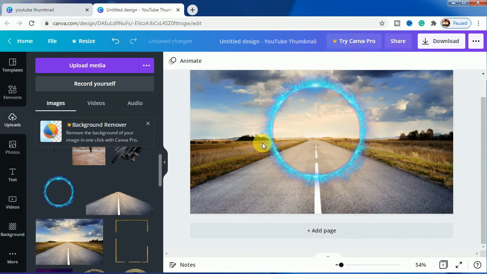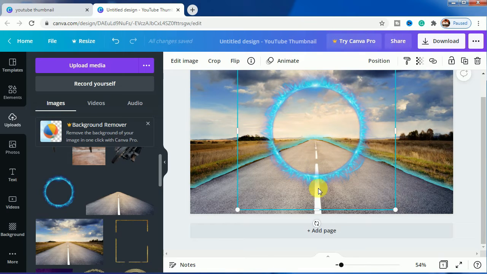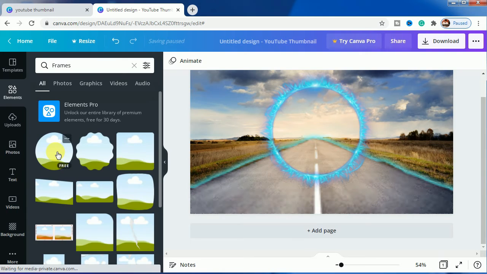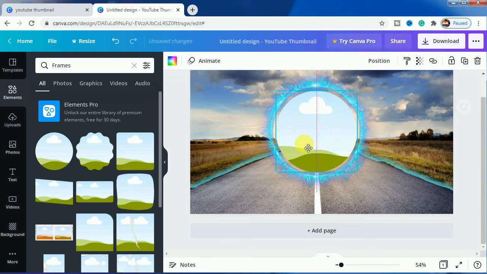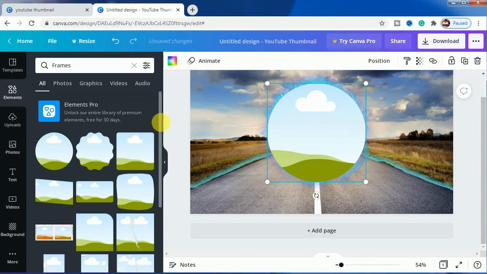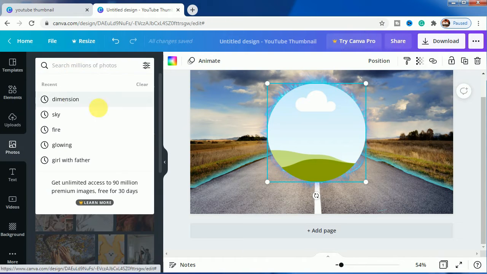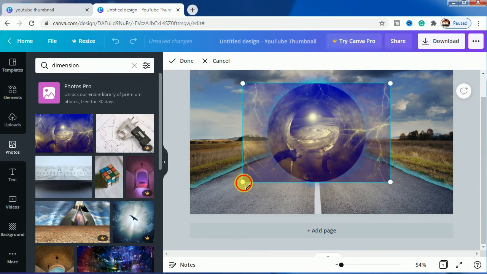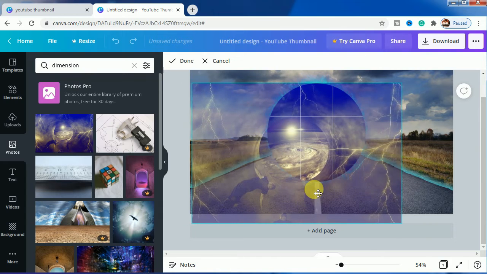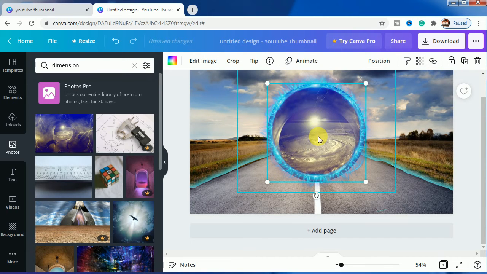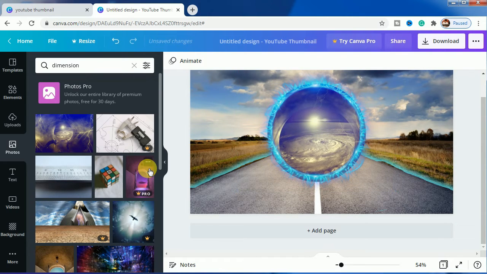Okay, so the next work is to make the other dimension effect or the portal effect. So we have to go to elements, we have to go to frames here and click on this circle frame. Make its size bigger. This one looks good. And from the photos, we will write here dimension, and we will choose this first image. Make it bigger so that the characters are not visible. And we will place it and we will make it send backward. Okay. So this is the other dimension effect, the portal effect.